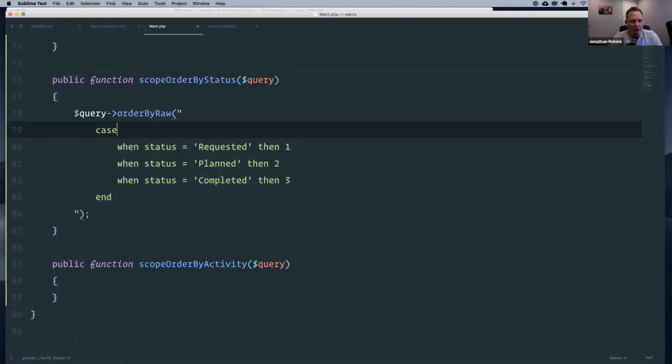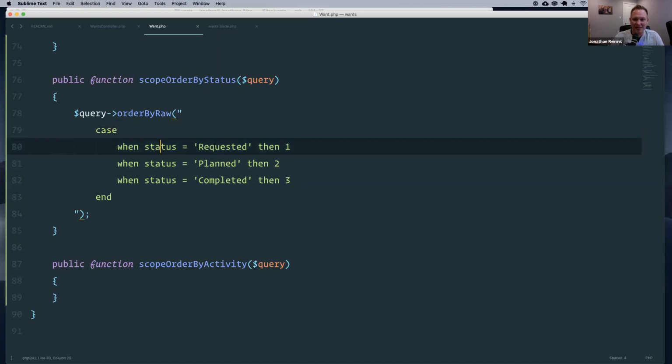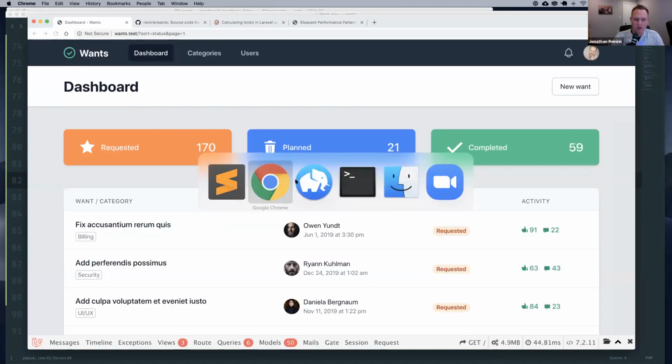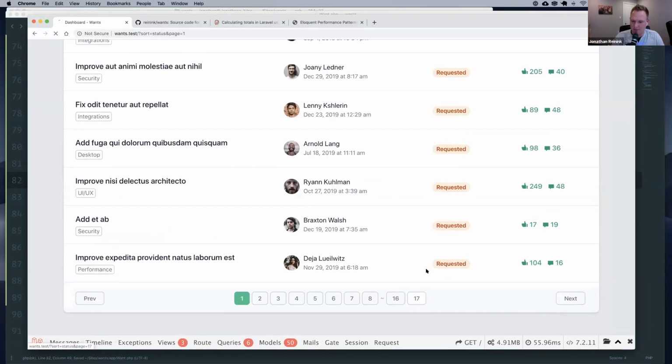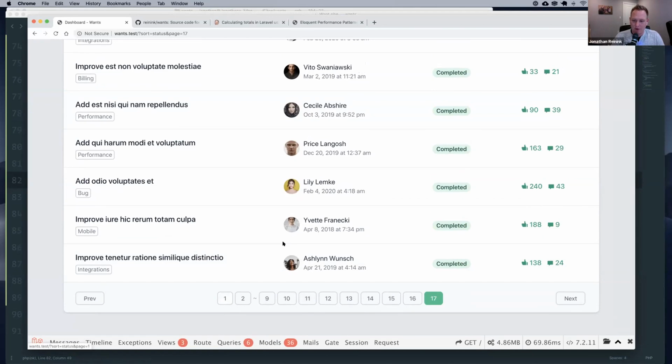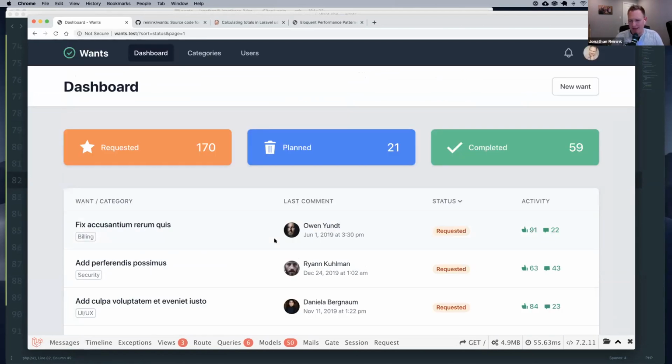So what we're doing here is we're saying order by raw, and it's a case statement, and we're saying when the status equals requested, well then we want position 1, planned position 2, completed position 3, right? Which is what we want. So let's reload this here, and that works exactly like it did before. Okay. However, what if for whatever reason the alphabetical order didn't work, or for whatever reason we want to show, when we're listing these, planned first. Okay.